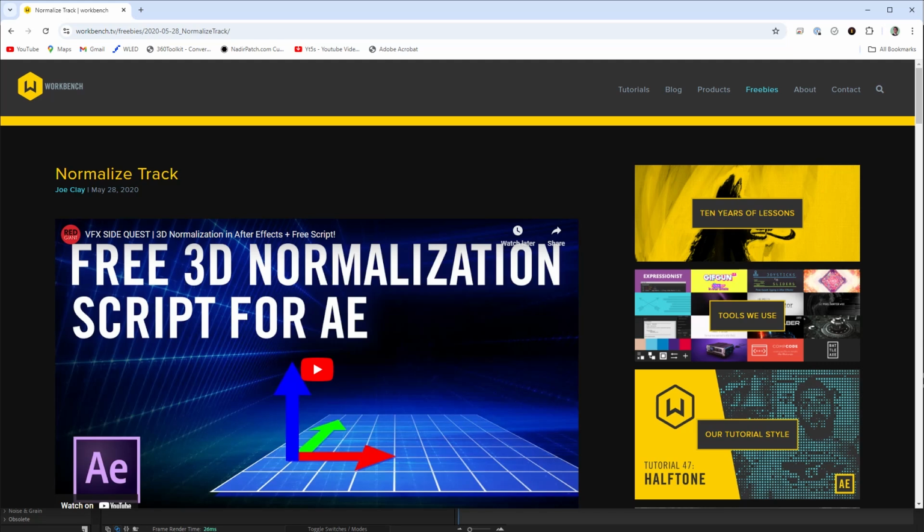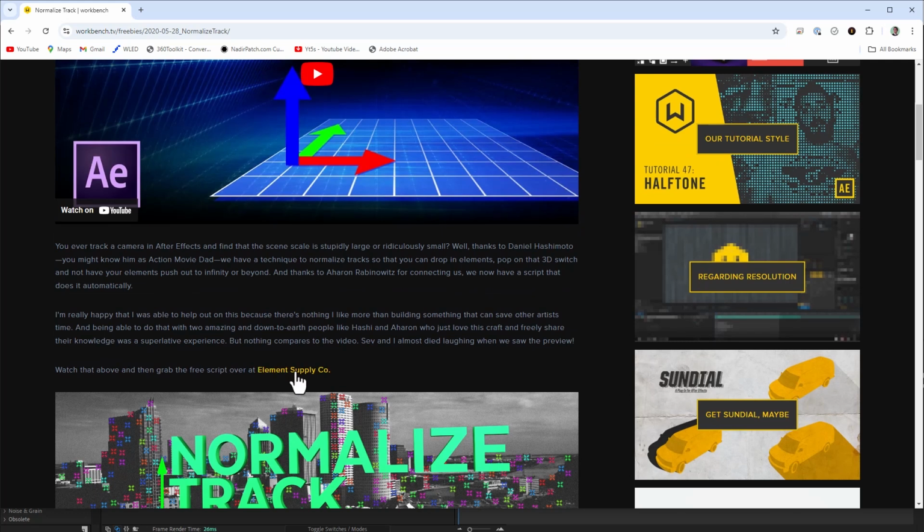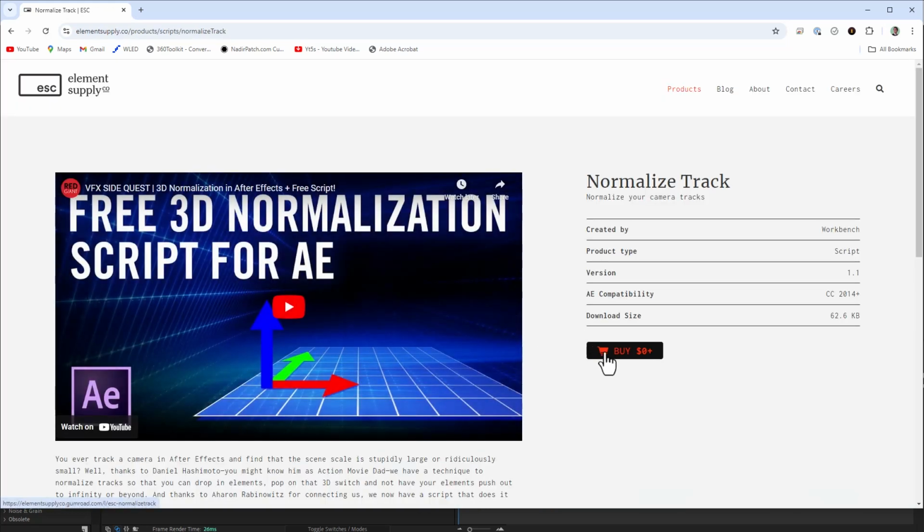But before we do anything, make sure to download this free tool called Normalized Track. If you're doing 3D camera tracking in After Effects, this is by far one of the most useful tools you will ever use because it helps make sense out of the track in terms of scale and orientation of your 3D track. If you've ever done a motion track and the scale of the project is crazy big or small, or it feels randomly oriented, this will fix that. And again, as you can see, just click through, and it's free. You can buy it for $0 and just download it and install it.